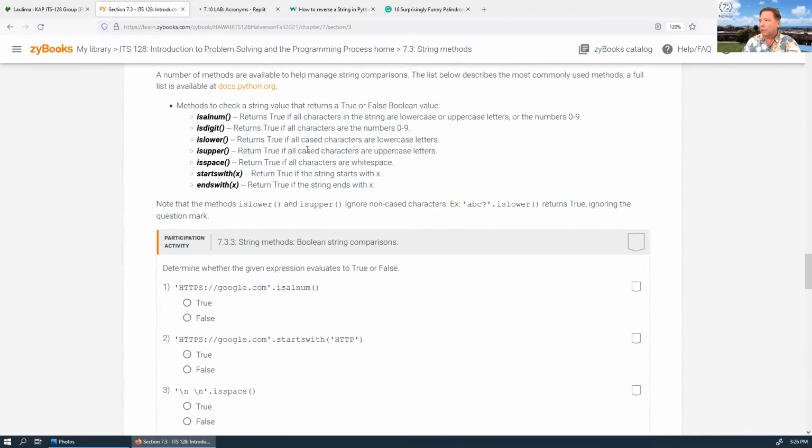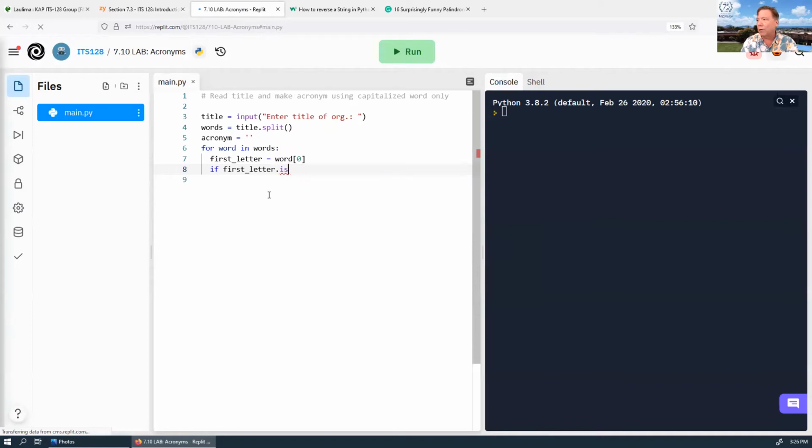Is upper, okay. Colon. If it's uppercase, then append it to the end of the acronym variable. Acronym plus equals first letter. And I think that's all we've got to do. Print acronym.